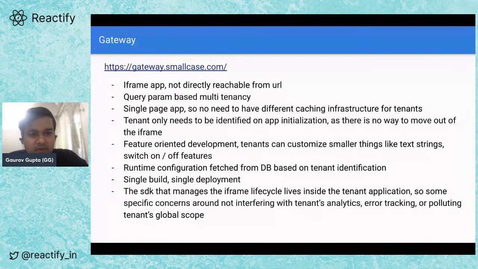This has a runtime configuration which is fetched from the DB based on tenant identification from the query param. This is a single build, single deployment. The only major issue with this is the SDK that manages the iframe lifecycle. This application has to be opened by someone, and we provide an SDK to the partner to just call SDK methods which will manage this iframe lifecycle for them.